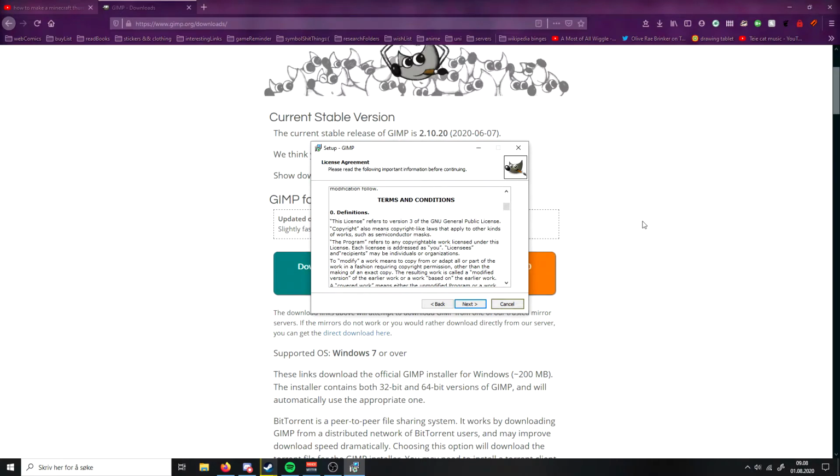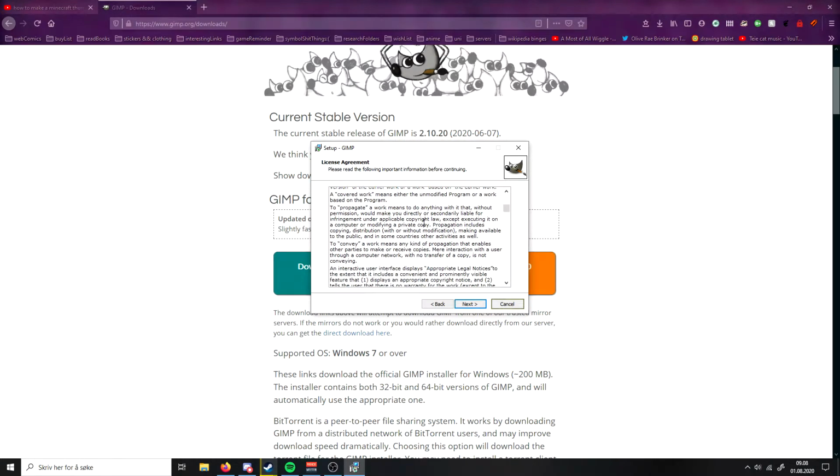To modify a work means to copy from or adapt all or part of the work in a fashion requiring copyright permission, other than the making of an exact copy. The resulting work is called a modified version of the earlier work or a work based on the earlier work. A covered work means either the unmodified program or a work based on the program.